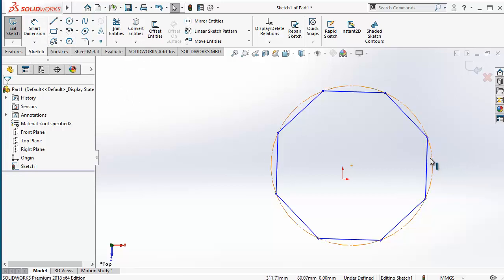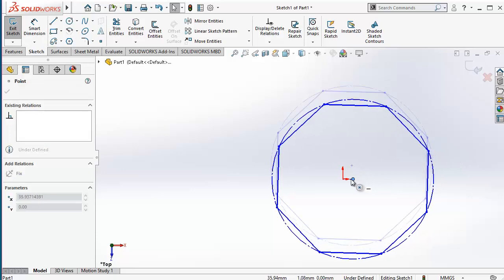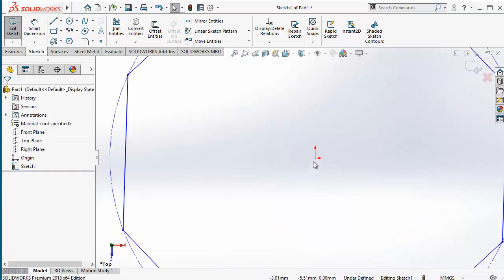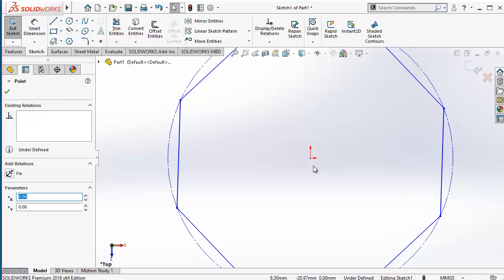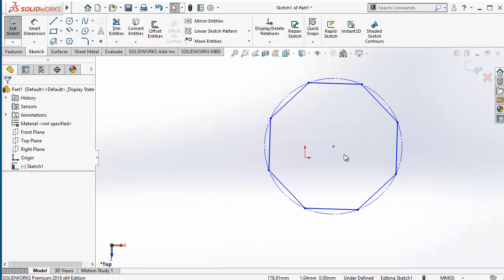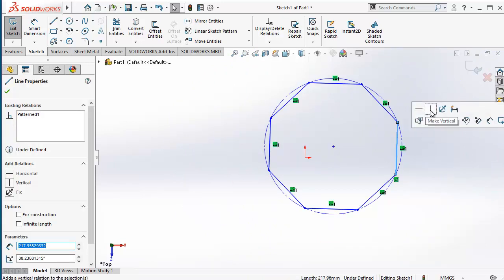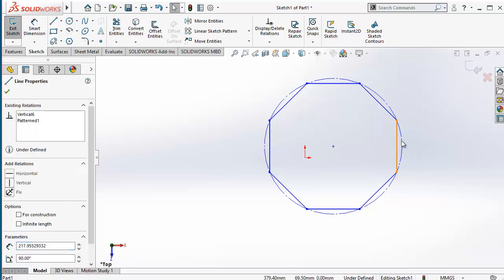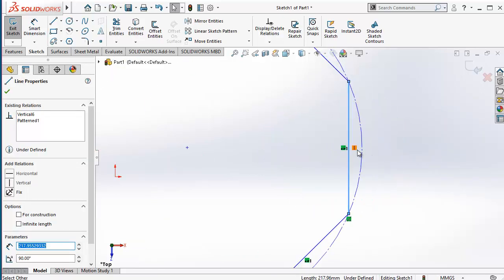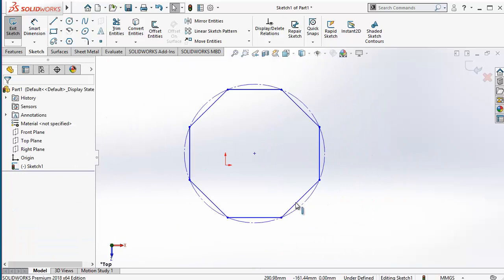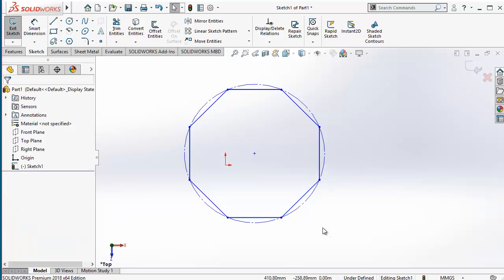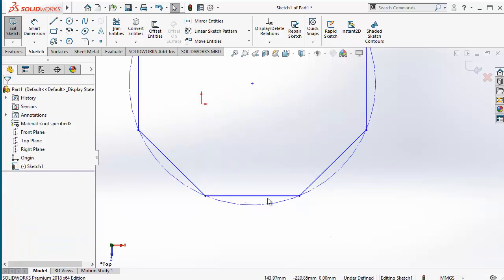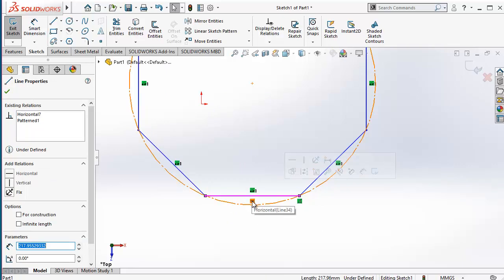So again I can define its location by placing the center of this polygon at the origin. It's not necessary that I have to place it here. I can place it anywhere I need it, and then I can click here. I can make it vertical, or I'm just removing this relation. I'm going to add this relation. For example, I'm clicking here and I'm making this horizontal, so it's now horizontal. You can see this is that side.